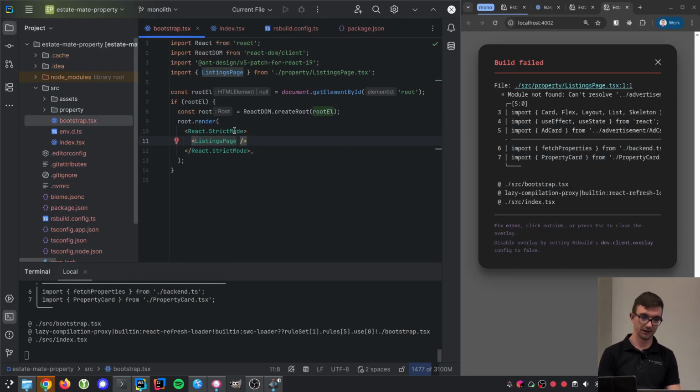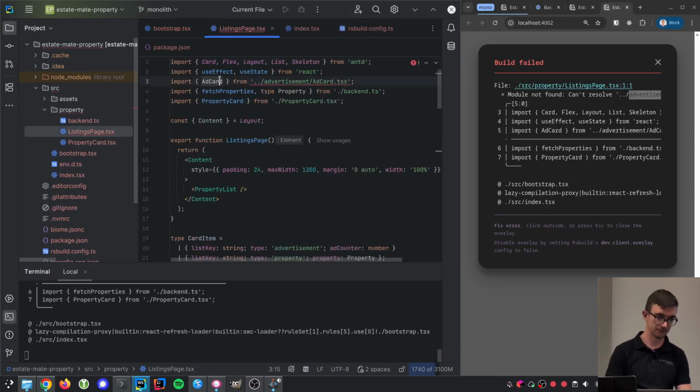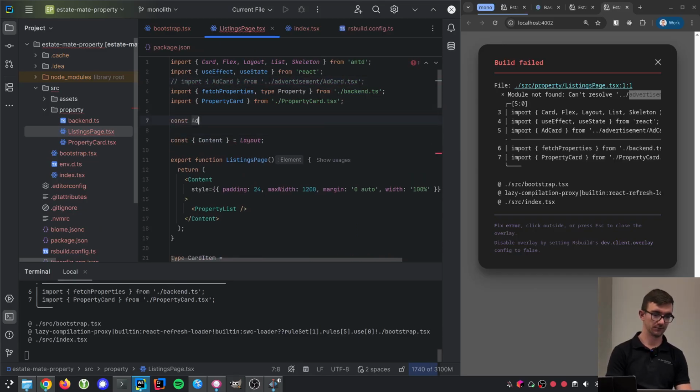Good. Now if we run again, another error, of course, because we deleted the advertisements. So we go to the listings page, see, okay, already get a warning here. We don't have ad card, obviously. Just going to throw in some dummy component here. So blah, blah, blah, my fancy ad.